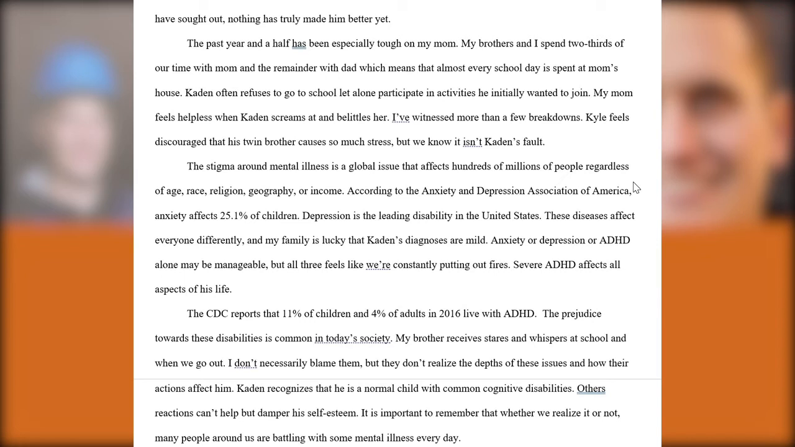The stigma around mental illness is a global issue that affects hundreds of millions of people, regardless of age, race, religion, geography, or income. They cite a few well-established statistics from reputable sources, talking about how over about a quarter of students live with anxiety. Depression is a leading disability in the United States. My family's lucky that Caden's diagnosis is normal.